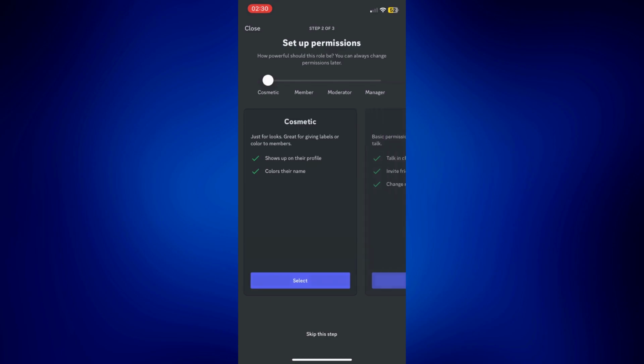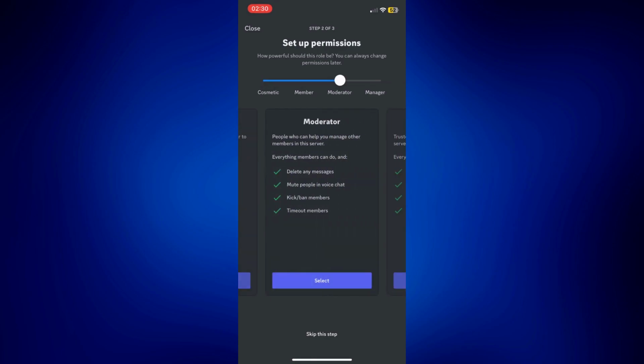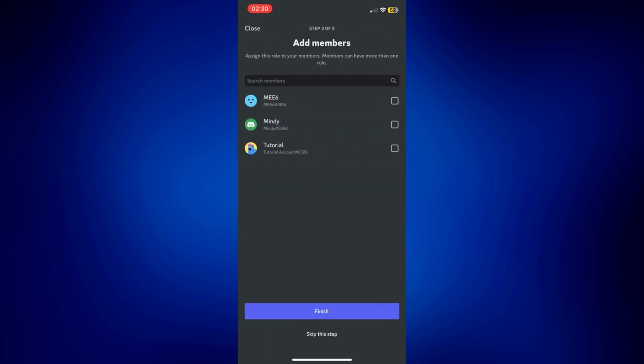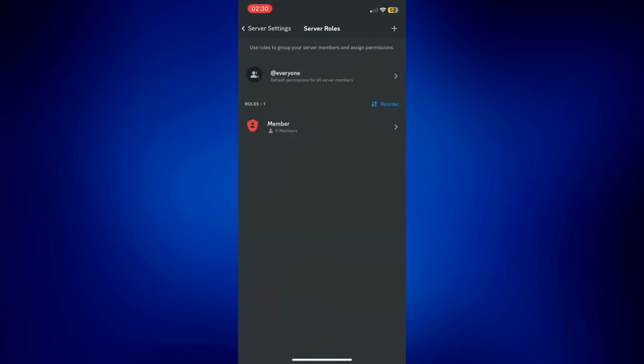And it's up to you what permissions you'd like to give this role. So I'm just gonna say Member. So basically they only have the basic permissions like the following. And I'm just gonna select that. And then I'm gonna tap Finish. Now, as you can see, we have already successfully created our role Member.